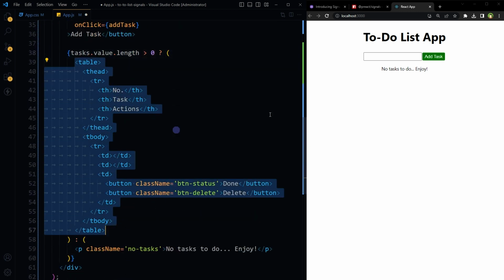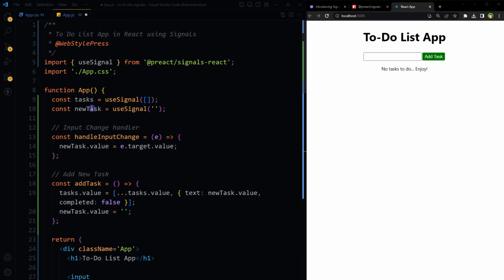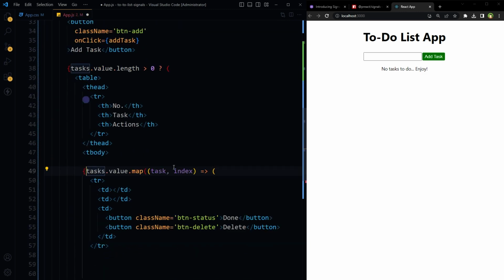So here is the table. Here these records should be displayed. This tr will be repeated. tasks.value.map, single task and index. And here key is index, and the first record is index plus one. And this is the actual text, task.text. So we are taking each task in the task list and its index, then mapping them to the table row. The key attribute helps React identify each row uniquely. Index plus one will display the task number for each task starting from one. Then we are displaying the task value, the actual text, that can be accessed by using task.text.